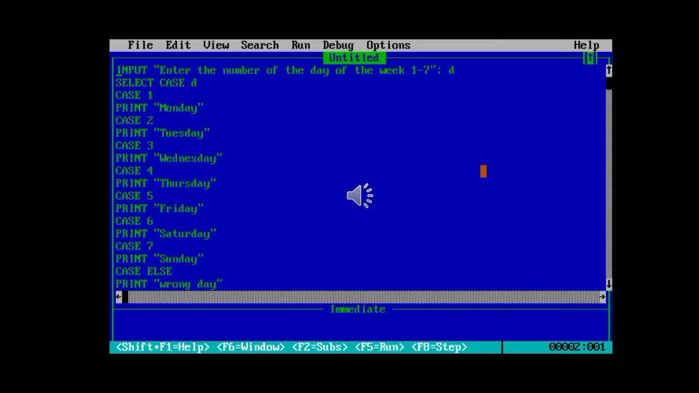Now, the logic of the program is that if we press any number from 1 to 7, the respective day of the week will be printed. Apart from that, if we type any number other than 1 to 7, say 9, say 10, or any other number, then control will pass to the case else part, that is print wrong day.